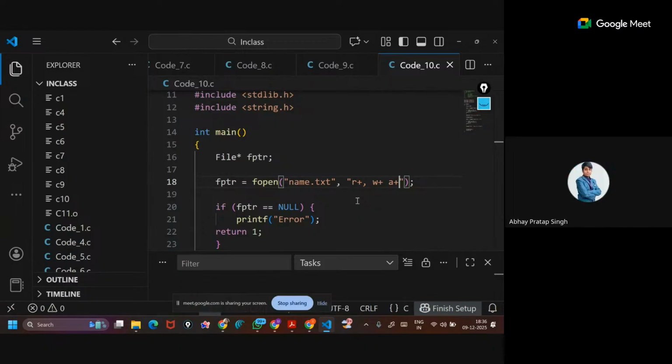Ma'am, what will be for binary? I thought it is for binary. No, no, these are for the normal text files. For binary, you have to add B to it: RB, WB, and AB, which is for binary files, dot bin files. RB plus or only RB?